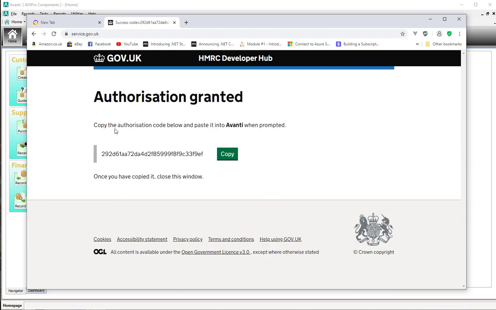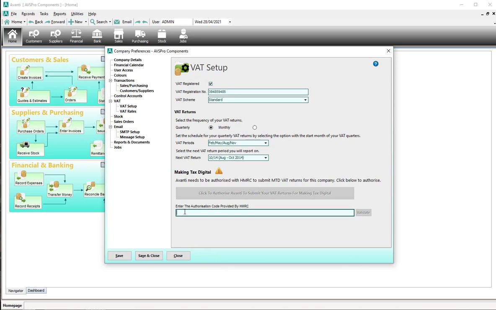And this will take us to a page that's got an authorization code, a rather long, weird looking authorization code. We don't have to worry too much, we've just got to click the copy button. That'll put it into our clipboard. Go back to Avanti, and now we're being asked for this authorization code that's provided by HMRC. And all we have to do is right click and select paste. And it's important, because we're going to need to click this validate button here, that next you click tab or enter to do that.